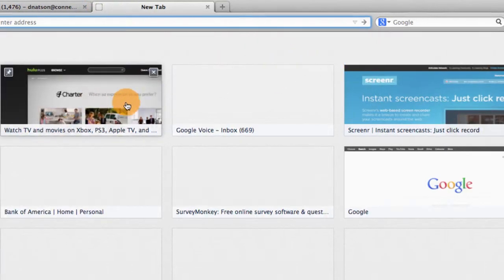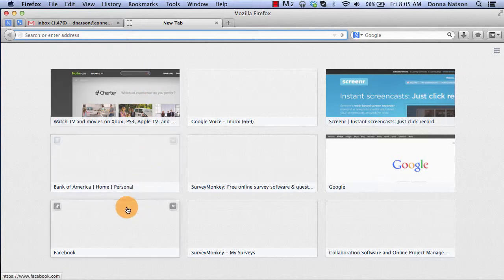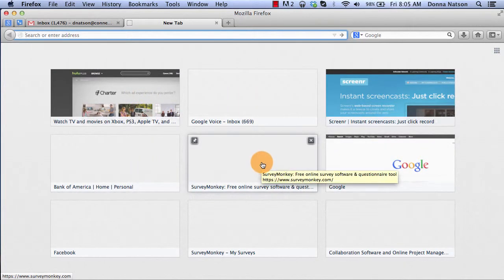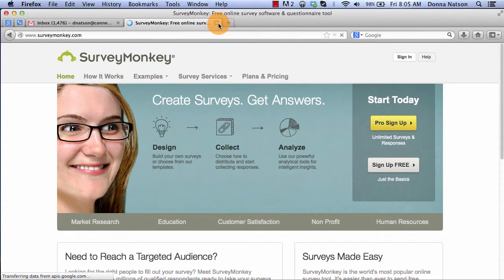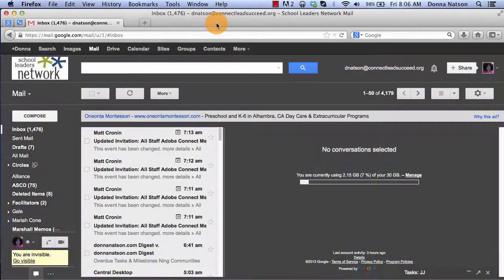And what you see here, these boxes underneath, these are my most visited websites. And so I can click on any of these and enter into that particular website. So if I wanted to click on SurveyMonkey, it would open right up in that particular web browser. So I'm going to log out. I'm going to sign out of SurveyMonkey.